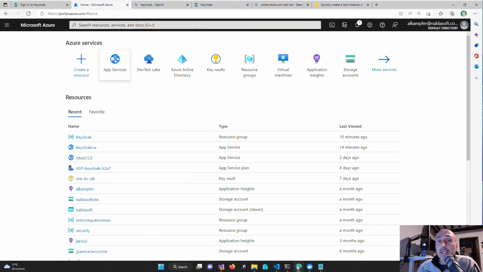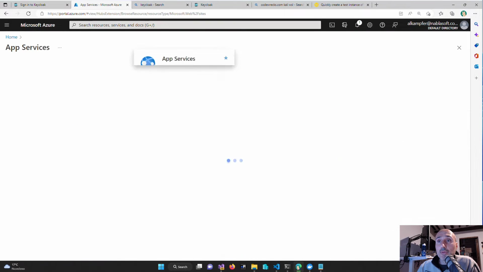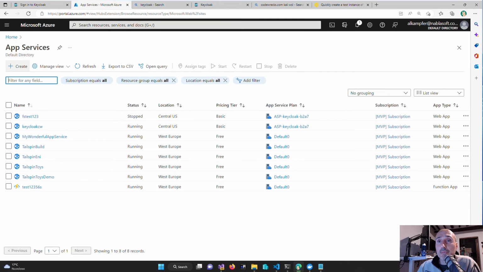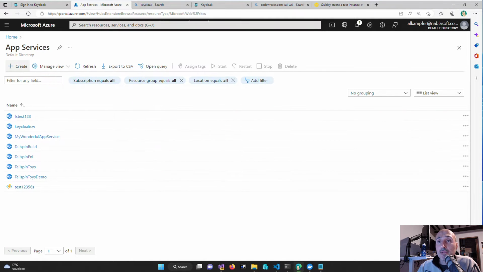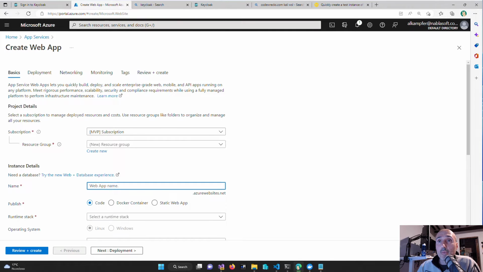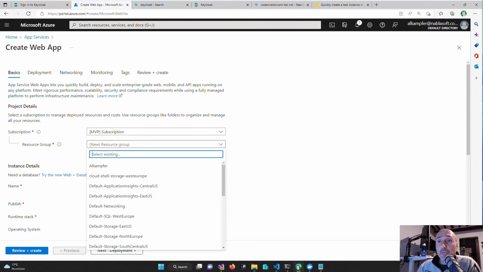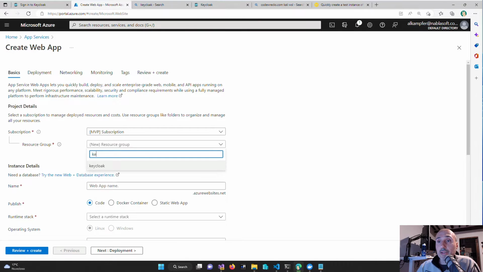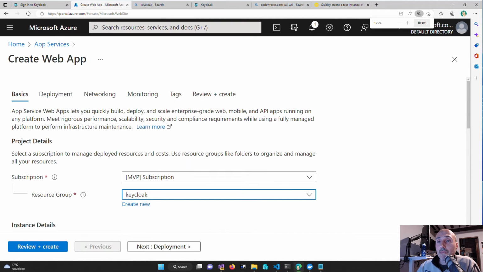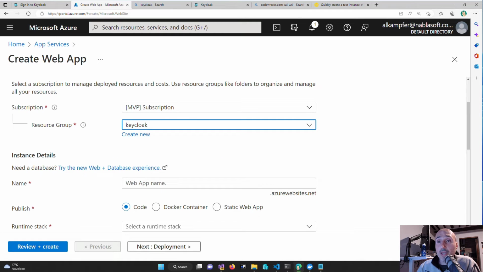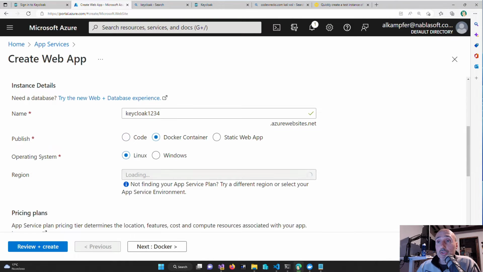I'm going to my Azure account, to App Services, and I want to create a new App Service. You can see I already have some web apps with Keycloak running. I choose the resource group. I can create a new resource group, but for now I can simply use a Keycloak resource group I already have. I need to find a name that is free, because it will have a public DNS like keycloak1234.azurewebsites.net, so it must be unique. And I choose to run a Docker container, and Linux is perfect.